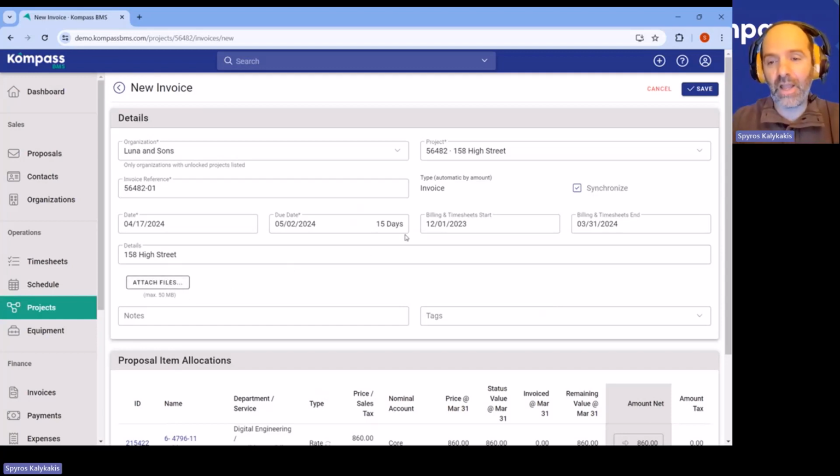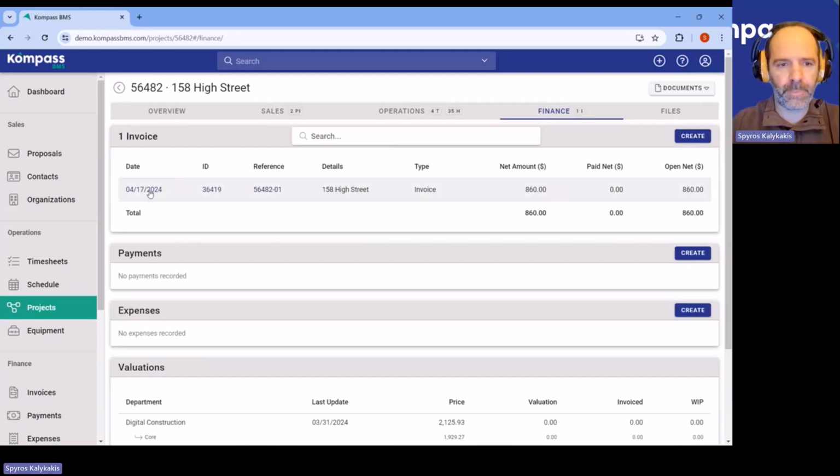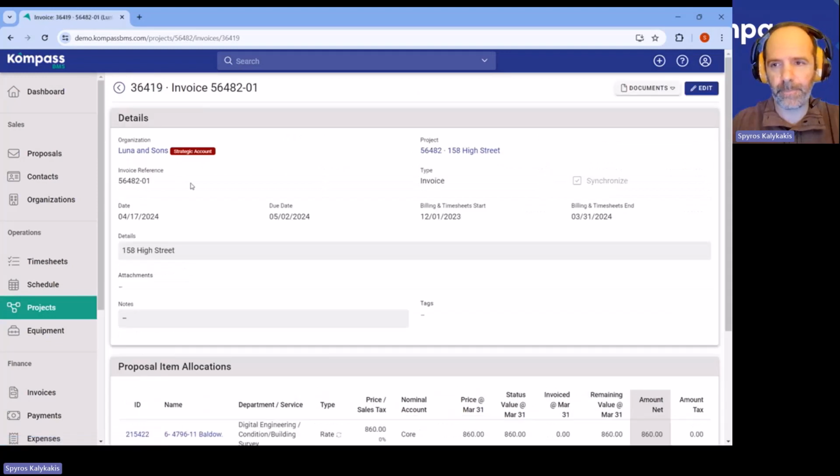We can send straight away. Also, we have that little synchronizing option here. If we have that ticked, then this invoice will be sent directly to your accounting software if there is an integration with Kompass. We have integration with QBO, QuickBooks, and Sage 300. So those will be sent directly into your accounting software. I will click save. My invoice is ready. I will go back to the invoice, and I would like to issue it.